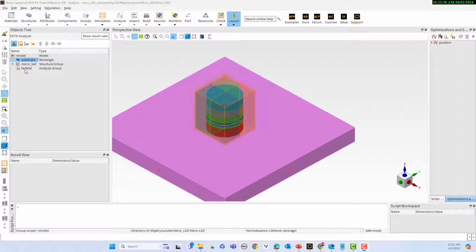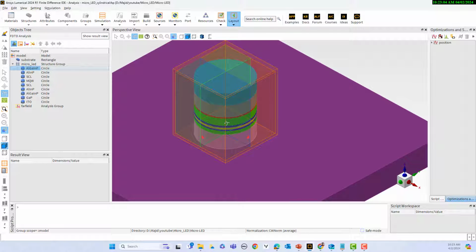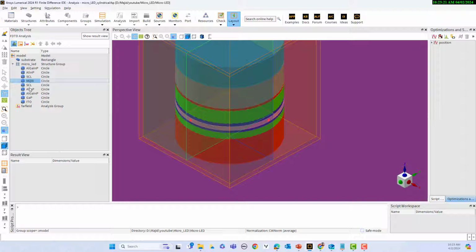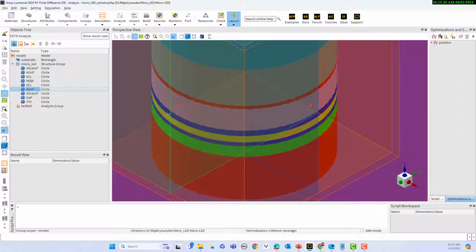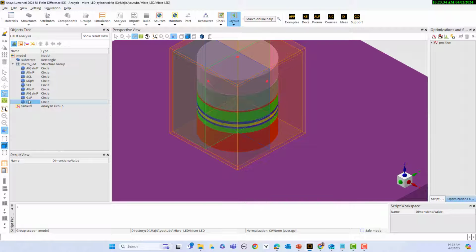So in the Lumerical FDTD, as you see here, we have a substrate. So we have different parts, as I showed in my presentation. For instance, here we have aluminum gallium indium phosphide, aluminum indium phosphide, SCL, and multi-quantum well. Here is our multi-quantum well, again SCL, aluminum indium phosphide, as you see highlighted, aluminum gallium indium phosphide, gallium phosphide, and ITO. So this is the material.